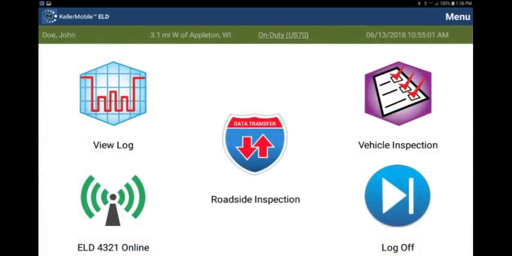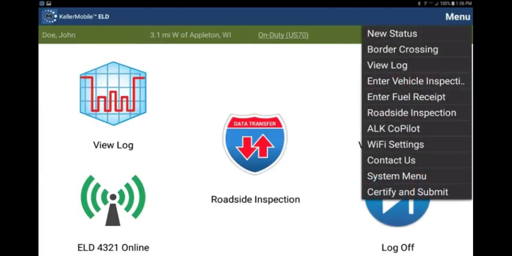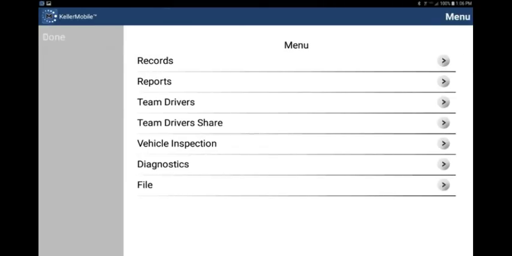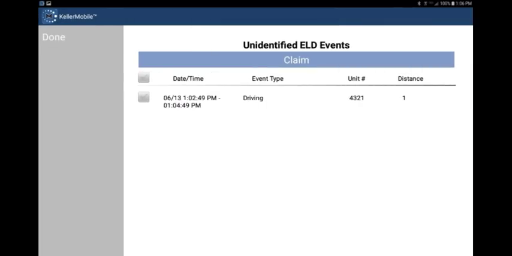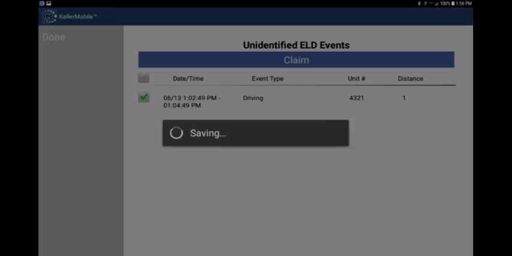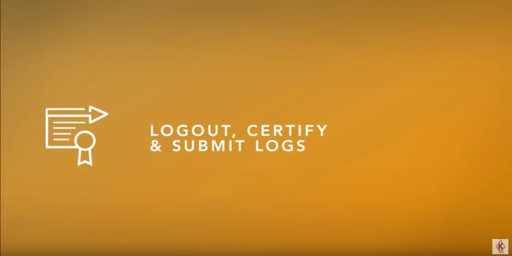Prior to ending your day, you'll want to check for any unidentified driving events. To do this, tap Menu, System Menu, Records, and Unidentified ELD Events. If there are any unassigned driving periods shown, you can select the boxes next to the segments that belong to you. Then tap Claim, and those will be assigned to your log.